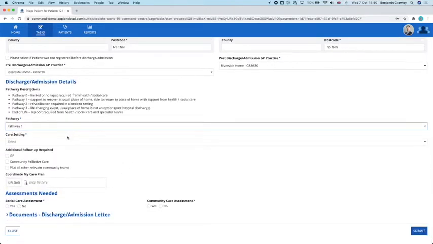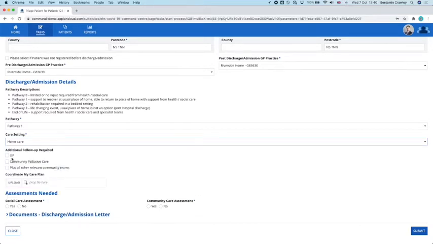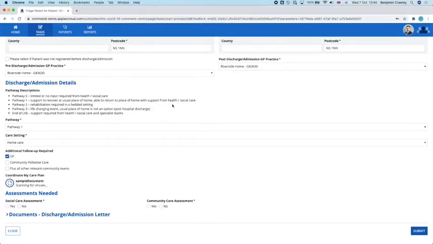We can drive more fields as well. So in this case, the care setting is going to be home care. And we may need a GP follow-up. We can also upload the CMC plan as well if we need to. And in determining our triage, we're going to work out what assessments are needed. So in this case, we can have 2 assessments, social care and community care. And if both are selected, the workflow will go down both those routes. In this case, for the demo, I'm going to select social care that we need, but we do not need community care. Once I hit submit, that task is complete.